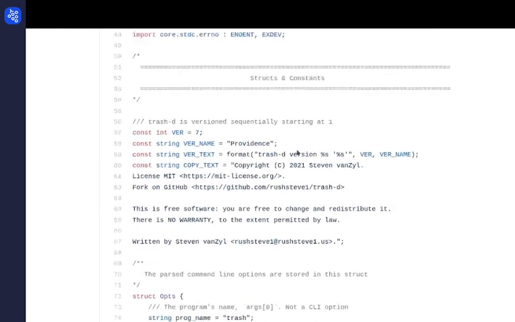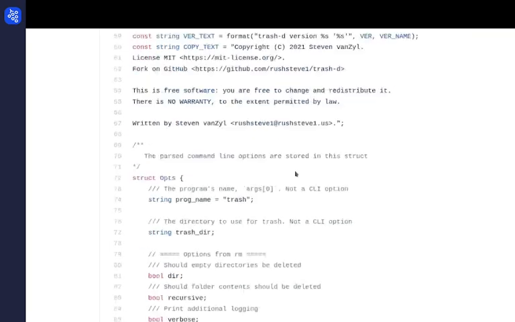Going through some constants. So we are up to version 7, which I've codenamed Providence. So I'm giving it code names now. 7 was the first named version. It's named after video game bosses. So this is Providence from Risk of Rain. Copyright.